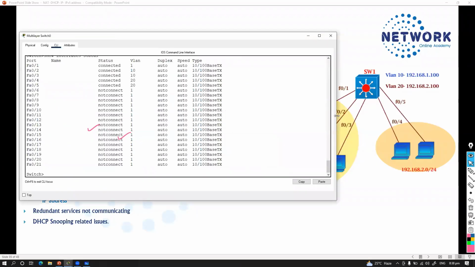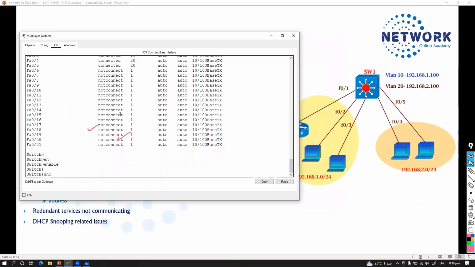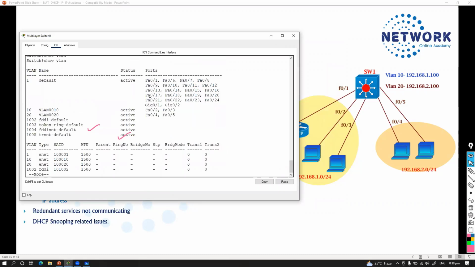Let's go and check the VLAN configurations to make sure that port numbers 1, 2, and 3 are in the same VLAN. Here the client is expecting to reach the DHCP server through the broadcast request, which means I need to make sure that ports 1, 2, and 3 are in the same VLAN. And here you can see ports 2 and 3 are in VLAN 10, but port number 1 is not in the same VLAN.